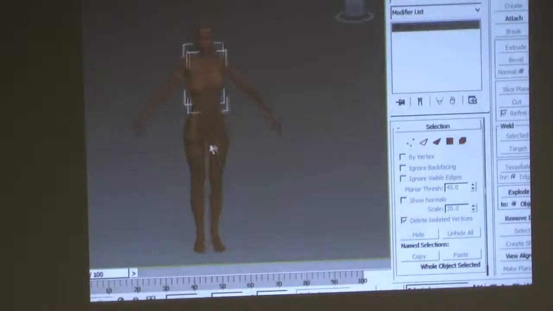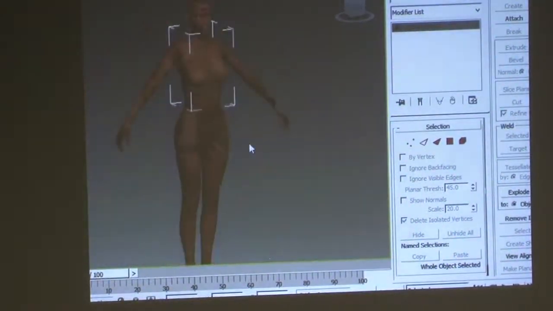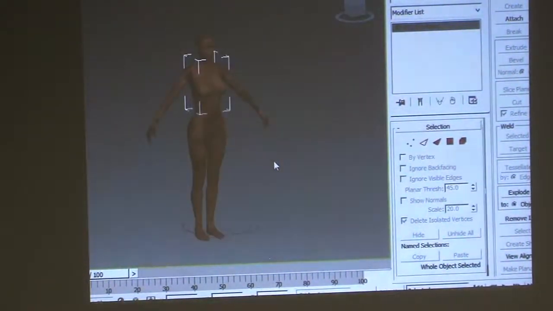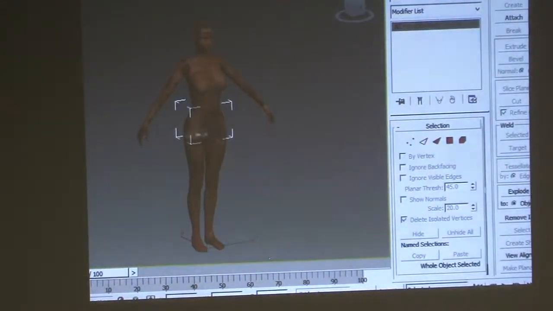Okay, I got her, the texture's all messed up. Is that a template that you started with? Yes, this is the template that I started with. I kind of just got rid of everything, you know.